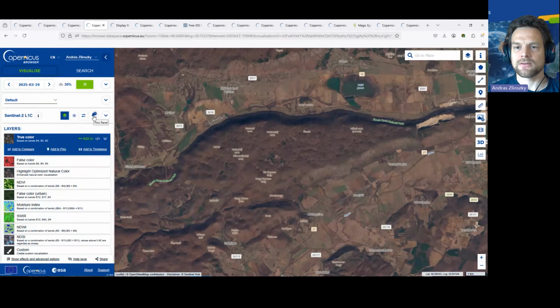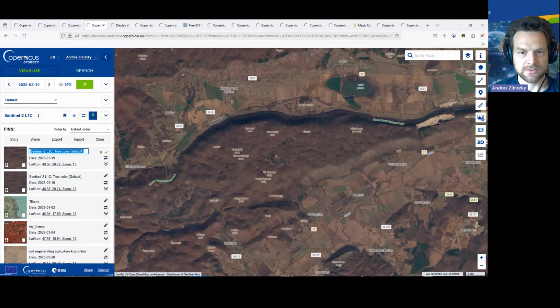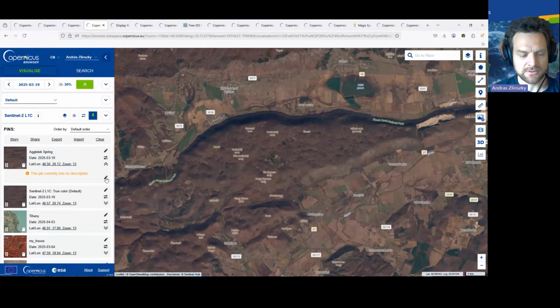And then if you click on the Pins panel, you will see all the pins that already exist. For most of you, this will probably be empty unless you already have some pins. And here you have an option to name this pin, and actually even to add a short description.